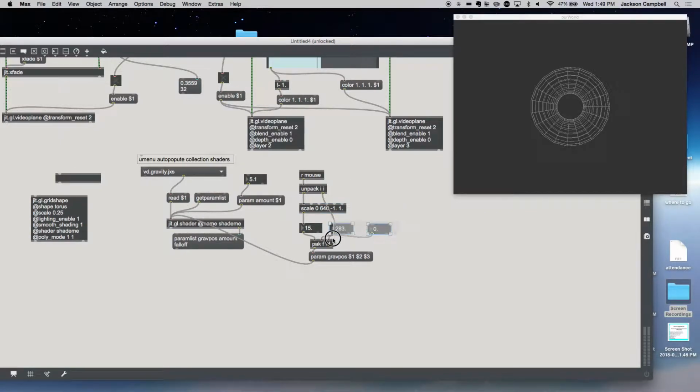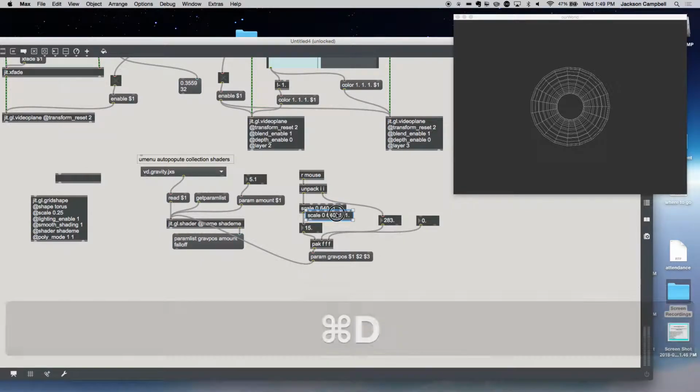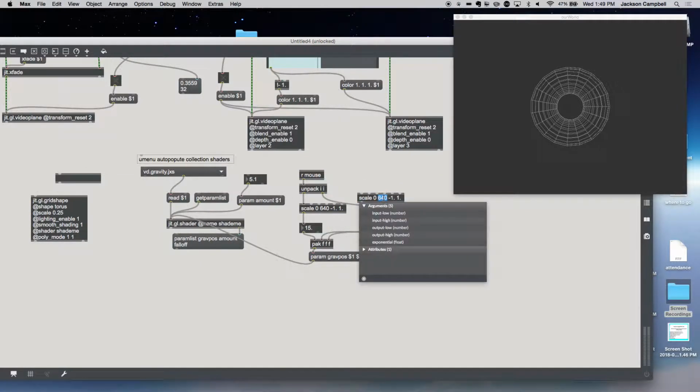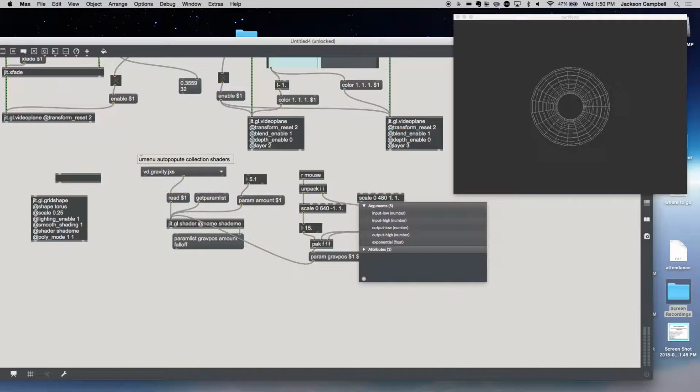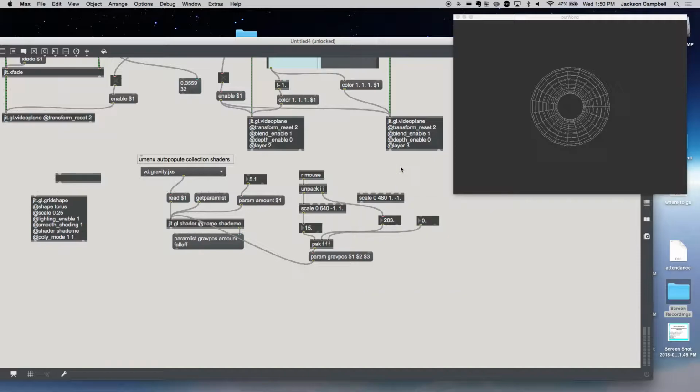Okay, I'm going to move this stuff over, get myself some more room. Same thing here, except instead of 0 to 640, it's going to be 0 to 480. And because Y values are upside down, it's going to be 1 to -1 instead of -1 to 1. Patch that into this one here, delete this connection, and make sure you pass it through the scale. Now, as you move your mouse around, the gravity follows your mouse.